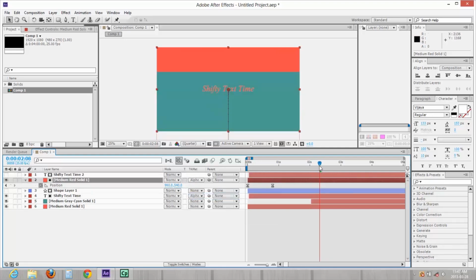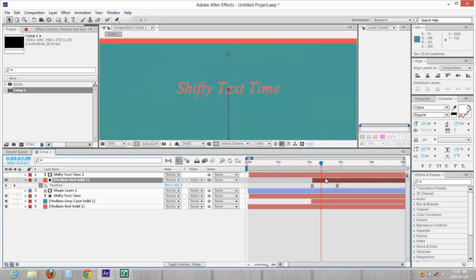And so that's coming on, and then we want to line it up so that it's changing at a similar time. Maybe not at exactly the same time, but kind of like that. All right, there we go. So now we've got some text that's becoming red.